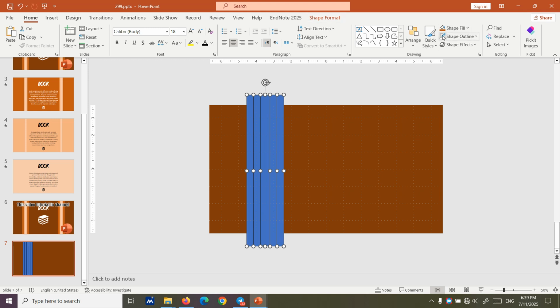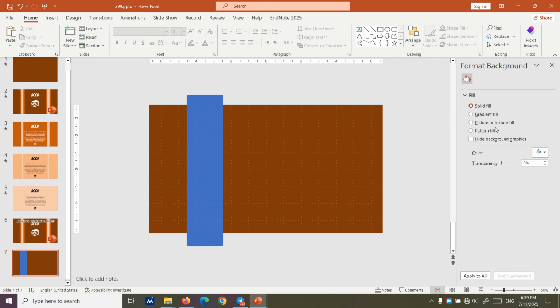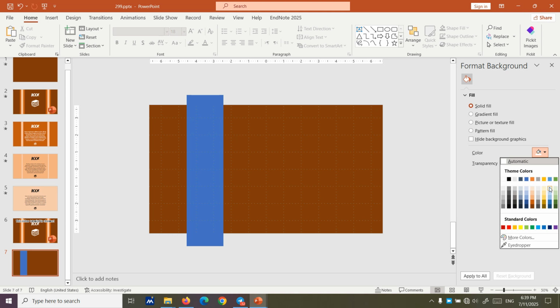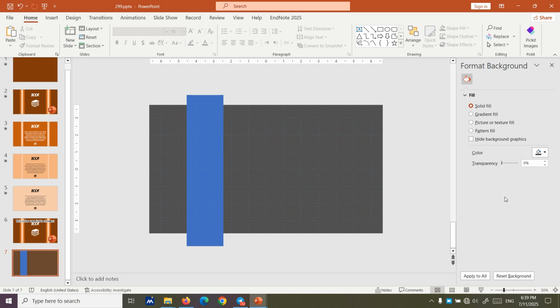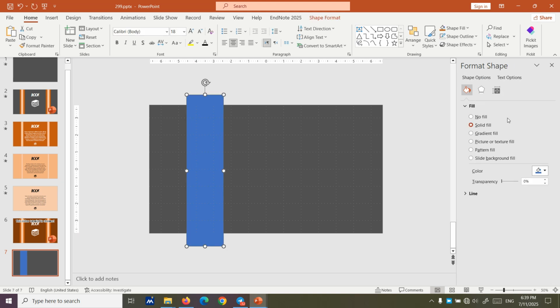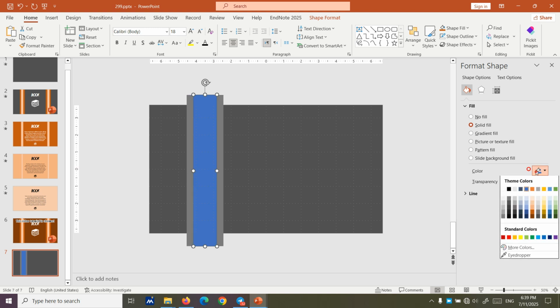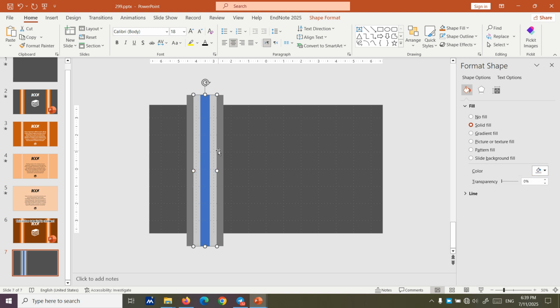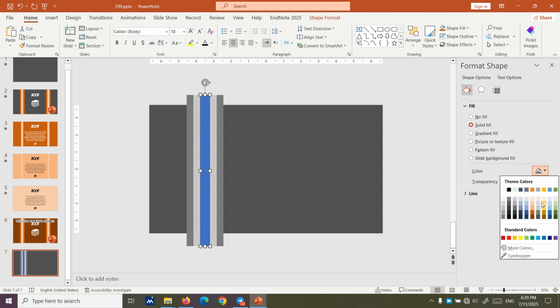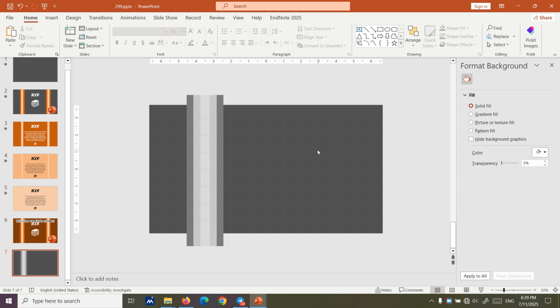Then select all 3 of them, go to shape format none. We need to color them up. For the color I'm going to use format background and use this color as format background and apply it to all. Then I'm going to use this color for that, and this color for that, and that is for the last one.